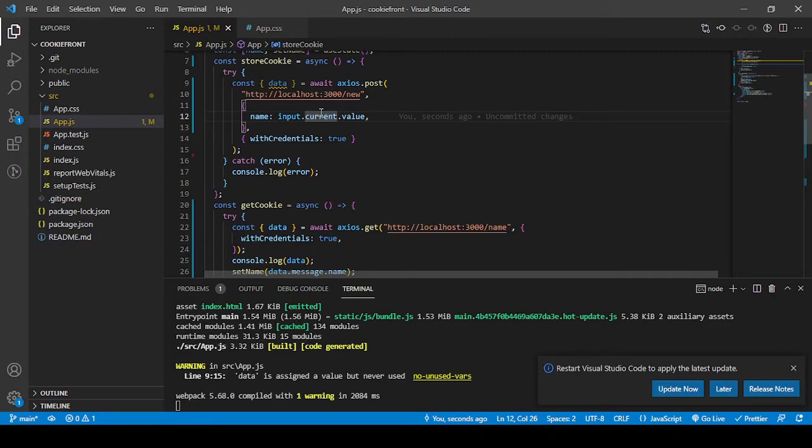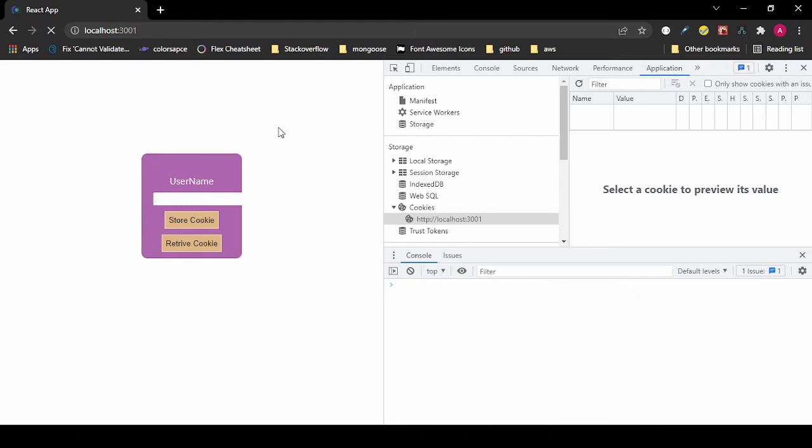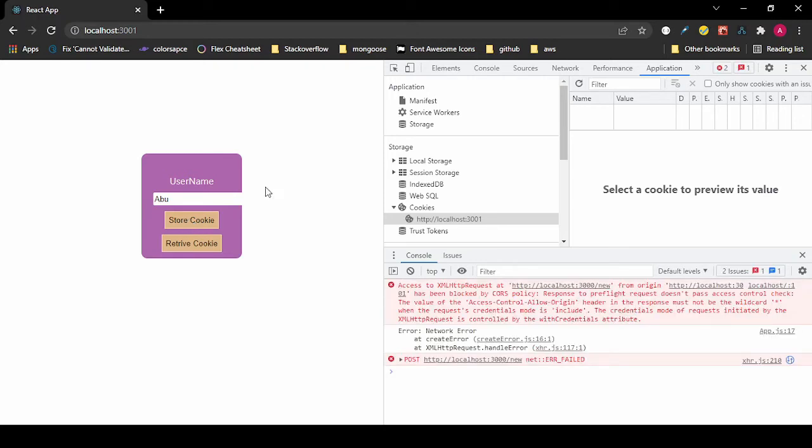So we try this again one more time. We reload the page, and then click store cookie. Now you can already see an error message being logged in the console here, and the error message is saying access to XMLHttpRequest at http://localhost:3000/new, which is the server we are trying to hit, from origin localhost:3001 has been blocked by CORS policy. Response to preflight request doesn't pass the access control check. What this error message is simply telling us is that the value of the Access-Control-Allow-Origin header in the response must not be a wildcard.